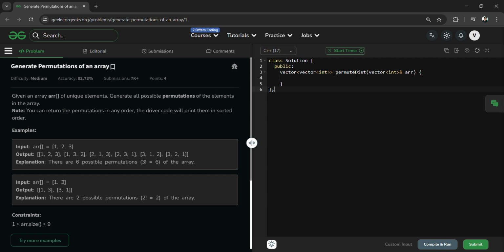Hey coding buds. So in today's tutorial we have a problem: generate permutations of an array, and it is a medium level problem. The problem statement is: given an array of unique elements, generate all possible permutations of the elements in the array. Note also that you can return the permutations in any order. The driver code will print them in sorted order.